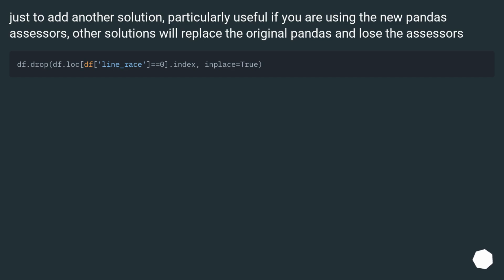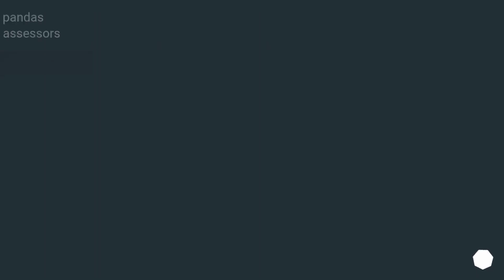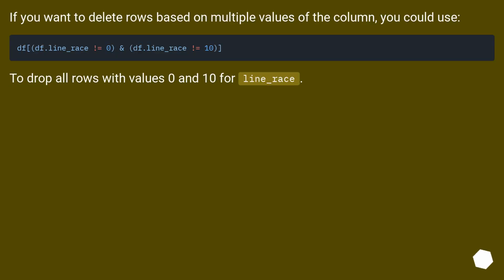Just to add another solution, particularly useful if you are using the new Pandas accessors. Other solutions will replace the original Pandas and lose the accessors. If you want to delete rows based on multiple values of the column, you could use this to drop all rows with values 0 and 10 for line_race.